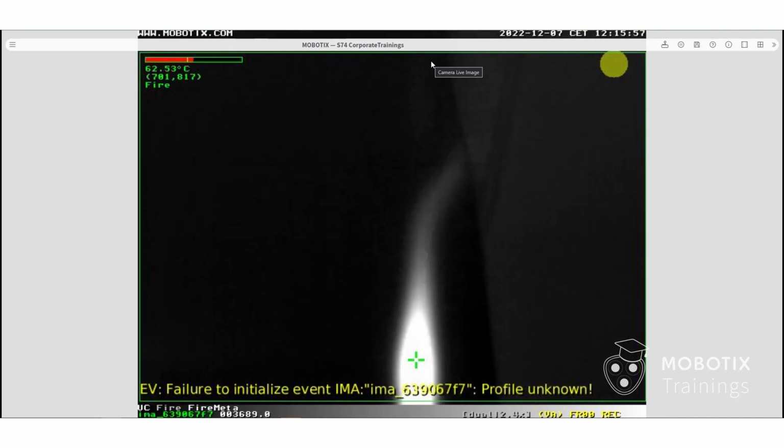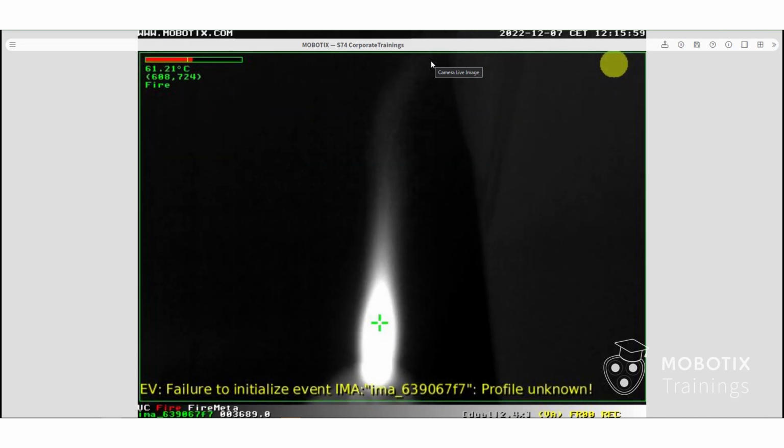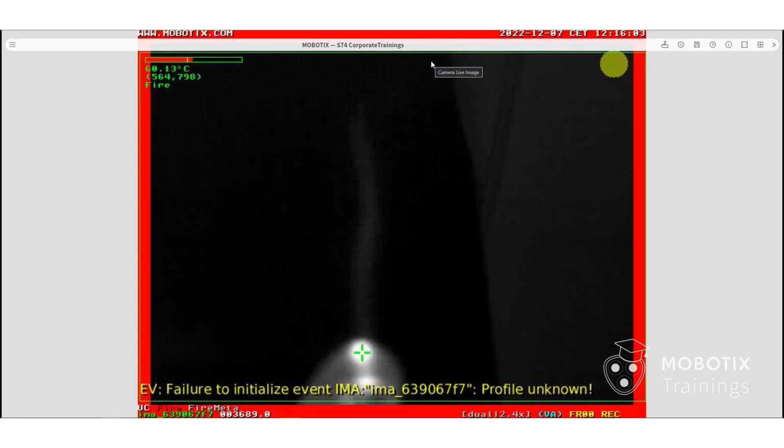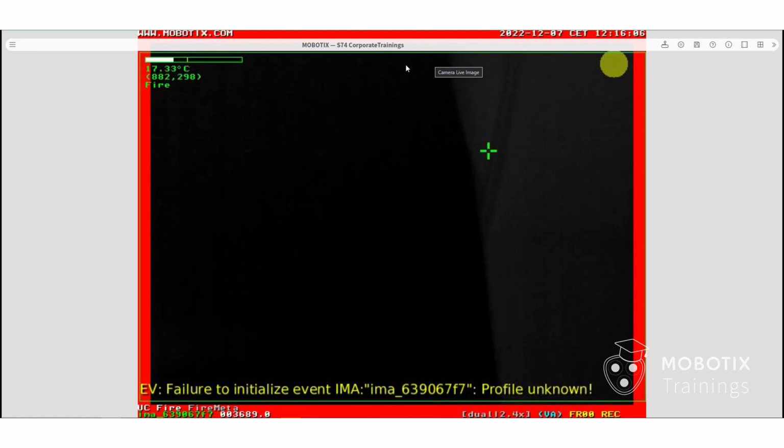As soon as the fire appears, the camera doesn't trigger the alarm immediately. It is counting, and after we reach the predefined limit, then the alarm appears on the screen.